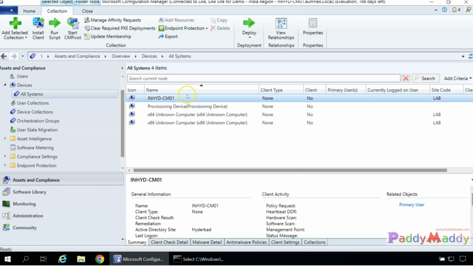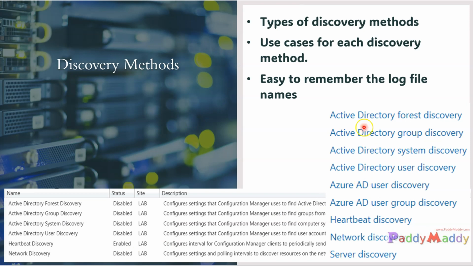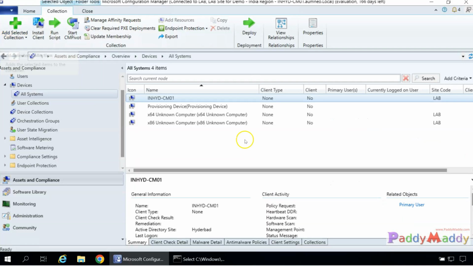So even without the client, you can get some kind of advantages when you configure discovery methods. Let's go back to the discovery methods. What are the discovery methods that you have? You see here all these 9 discovery methods. Total 9. But if you go to the SCCM console, there would be only 6 discovery methods you should be able to see. Okay, let's go back to the discovery methods in the ConfigMgr console.